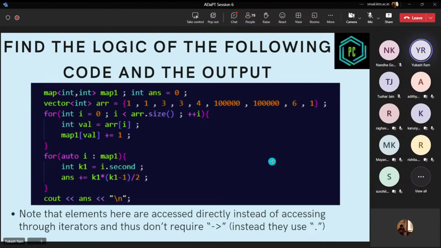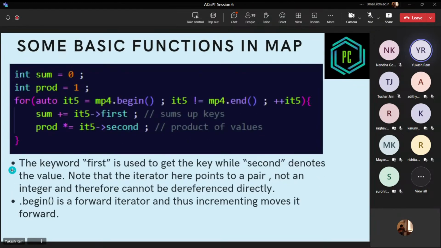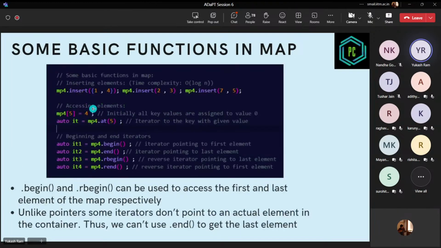So I think there's a doubt about changing the keys. Suppose you have inserted a pair, let's say 1 comma 2, and you want to change the key value. For that, you have to go through the loop, through all the elements. If you want to change the value, then you can directly assign. You can do it in log n, because the map will search for keys only.